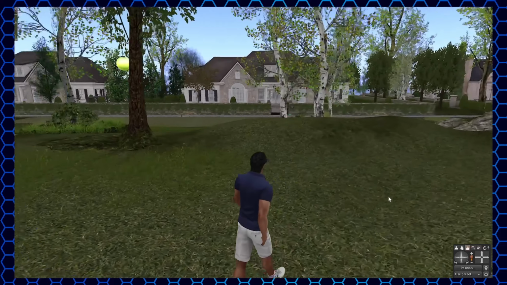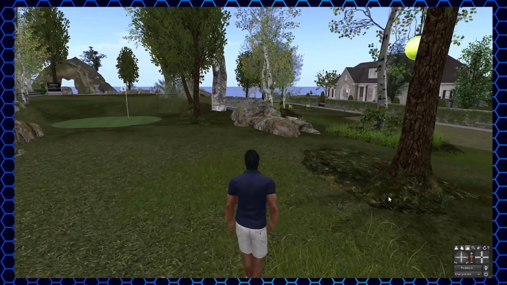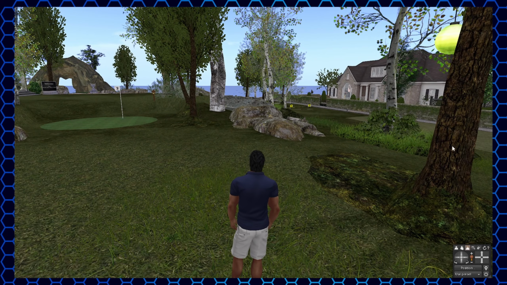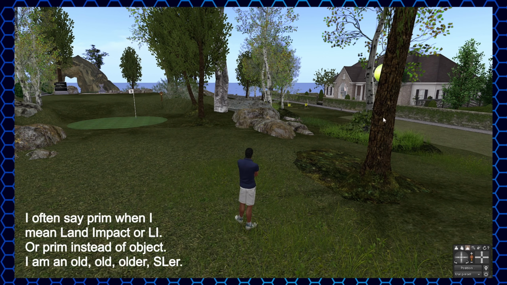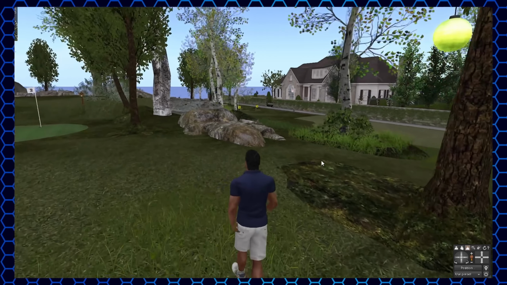Now, rocks are another issue with this. I'm not really worried about the trees because they're mesh. And if I want to create a physics thing so that it will interact with NPCs, or let's say a golf ball, and I want it to react a certain way, I'll put a prim around this that does that. And I'll leave that alone.